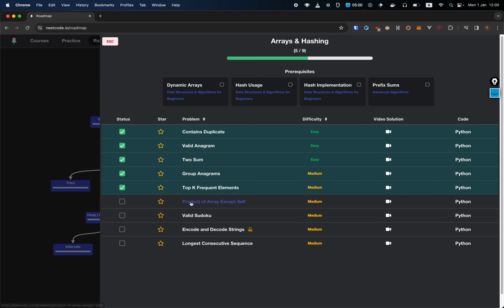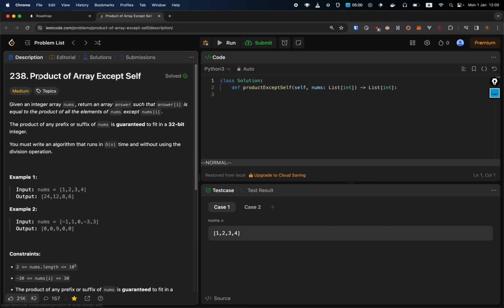Let's go to the next one. Product of Array Except Self. Given an integer array nums, return an array answer such that answer[i] is equal to the product of all the elements of nums except nums[i]. The product of any prefix or suffix of nums is guaranteed to fit in a 32-bit integer. You must write an algorithm that runs in O(n) time without using the division operation.